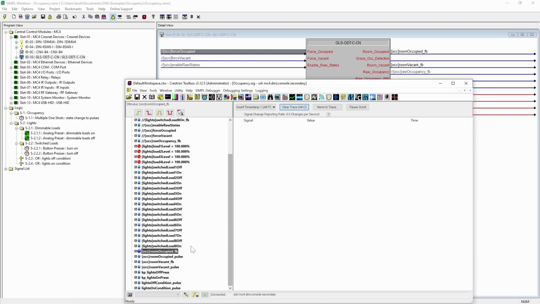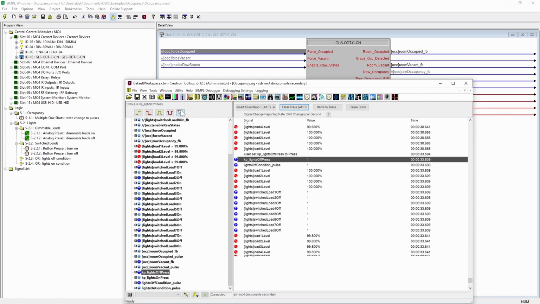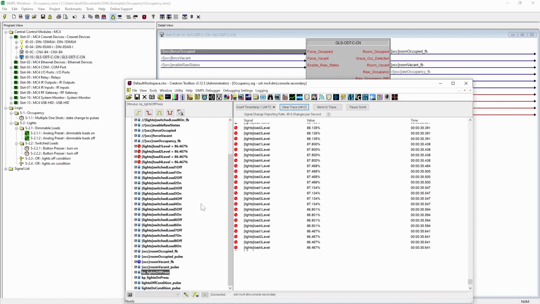Now if we do the room vacant again, we'll see that 15-second. It takes a lot longer for it to go down. The other thing I should show you is if we hit the keypad. So we turn them on. They're off right now. Turn them on and they'll hit that same condition. So they're going to do the ramp. And they can go on and off independent of what the sensor is doing.